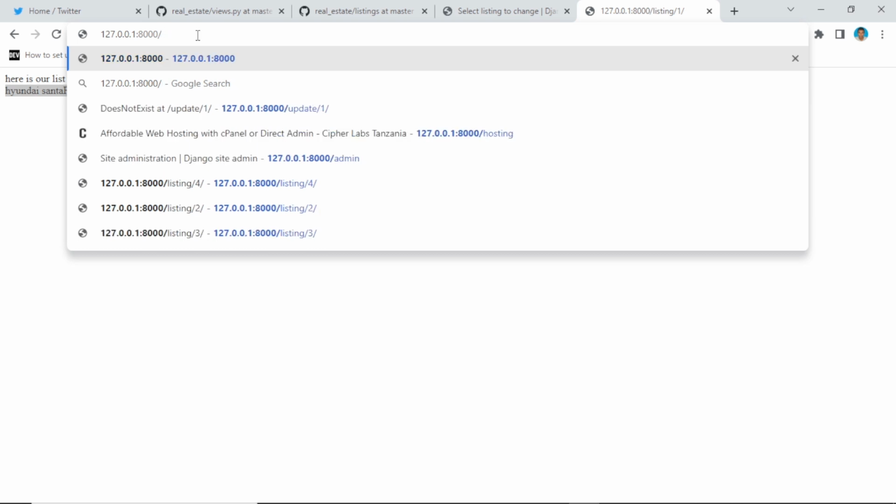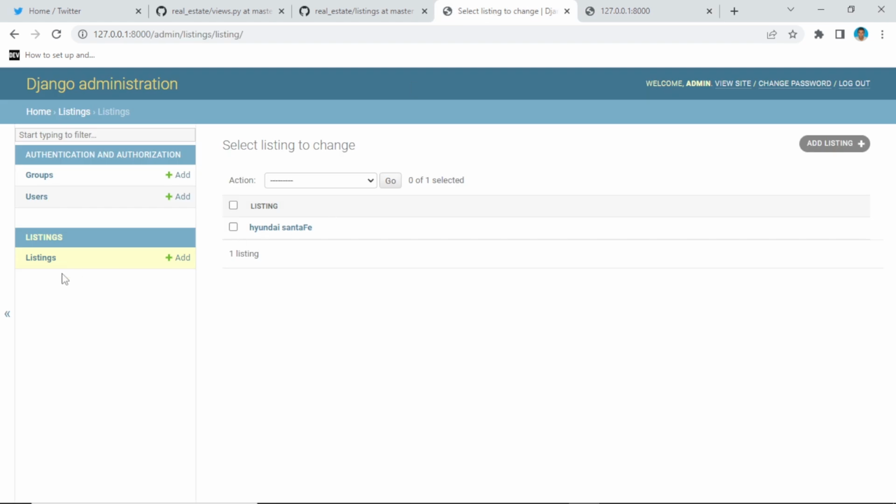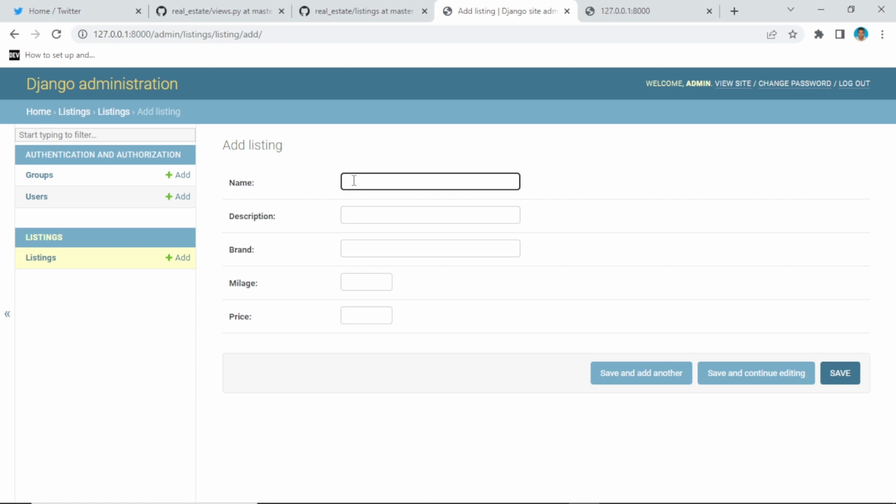Of course if we go back to our main page here, we have the Hyundai Santa Fe. So here we need to add a link so that if someone clicks this link, it should send him or her to this detail view. Okay, let us try to add now another car.